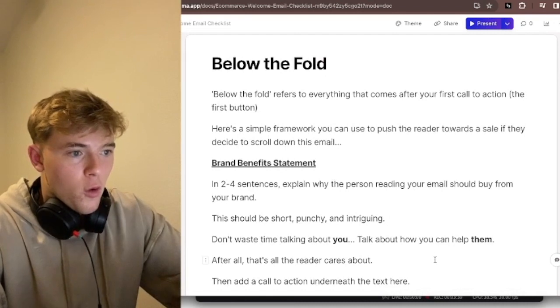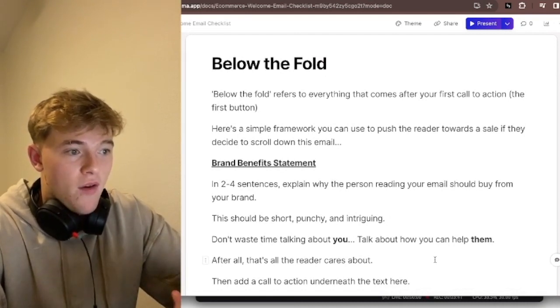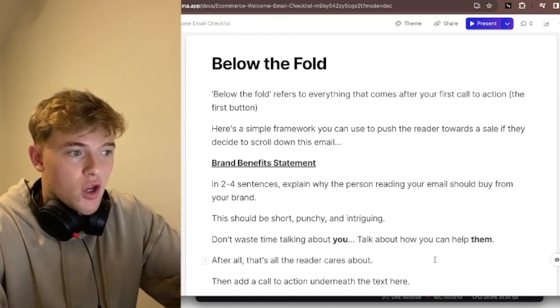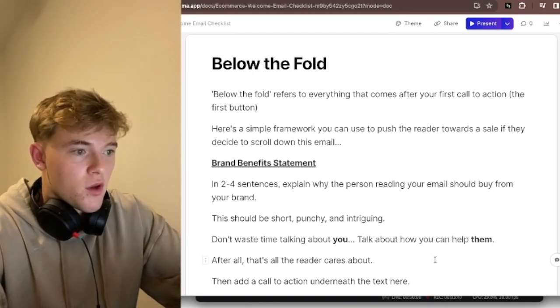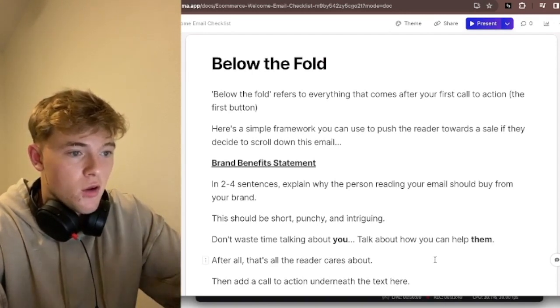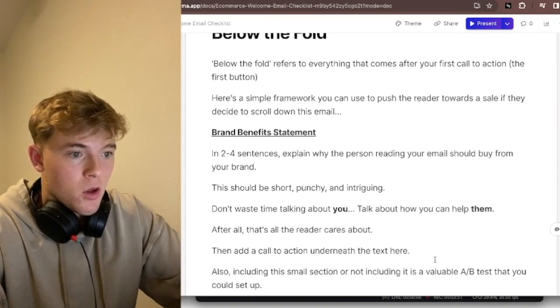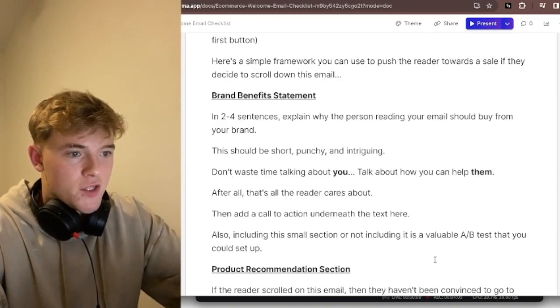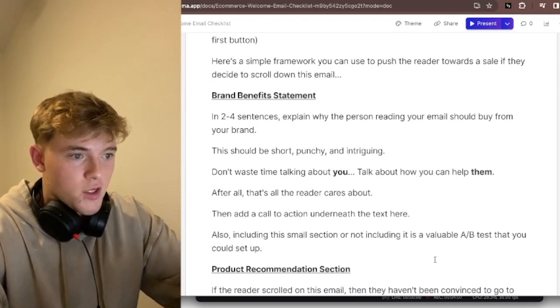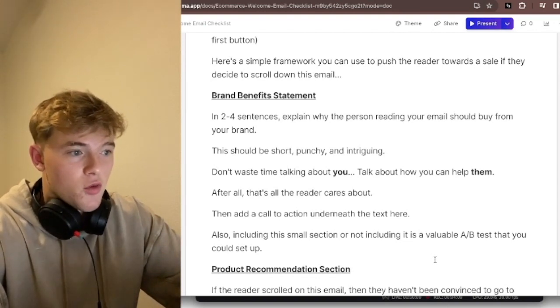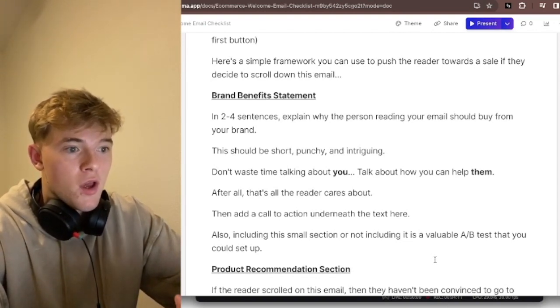Now below the fold refers to everything that comes after your first call to action, which is the first button. I'm going to show you a simple framework you can use to push the reader towards a sale if they decide to scroll down this email. The first thing here is a brand benefit statement. In just 2 to 4 sentences, explain why the person reading this email should buy from you. This should be really short, punchy, and intriguing.